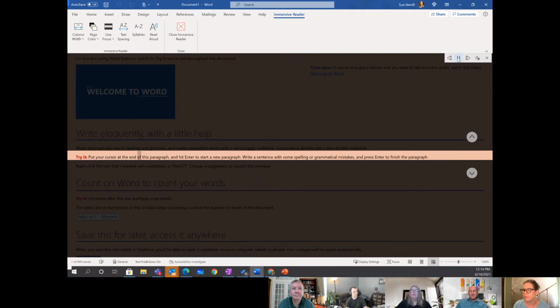Double underline. Try it. Put your cursor at the end of this paragraph and hit enter to start a new paragraph. Write a sentence with some spelling or If you can keep up with that.